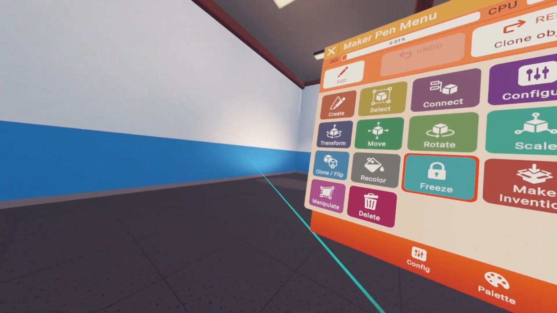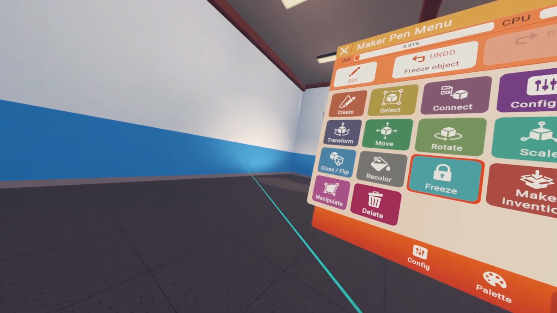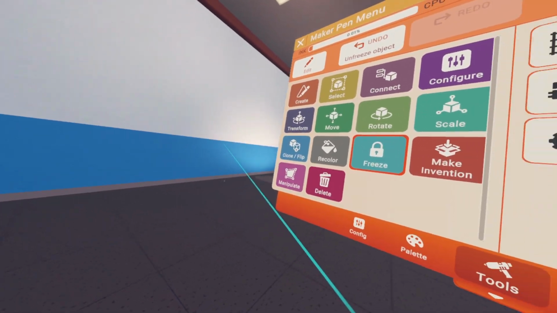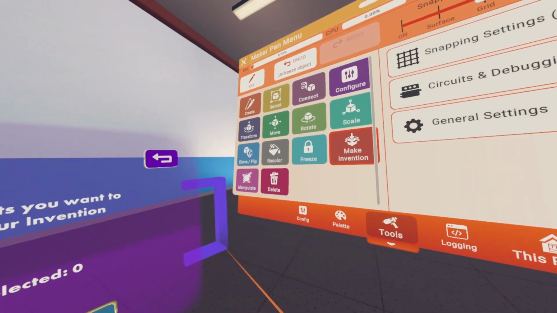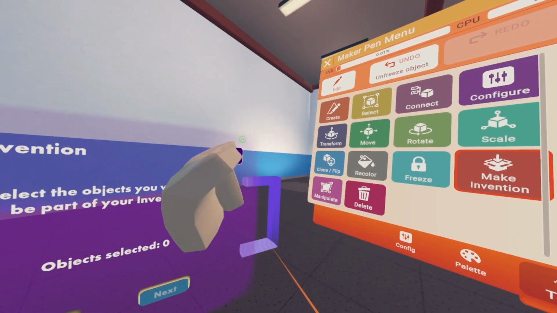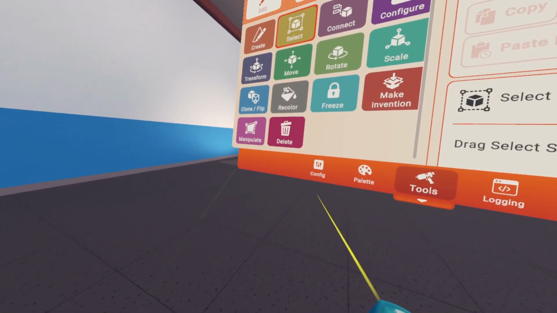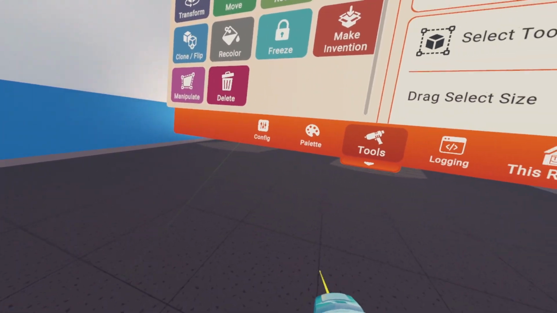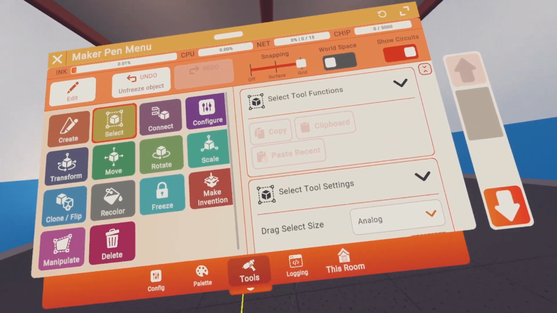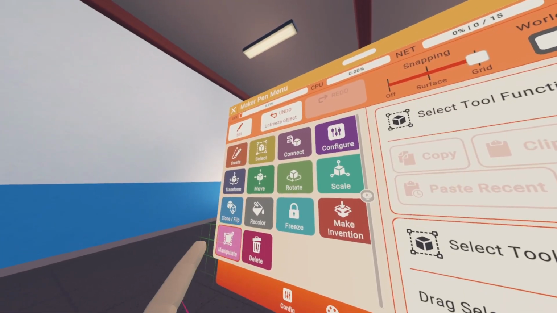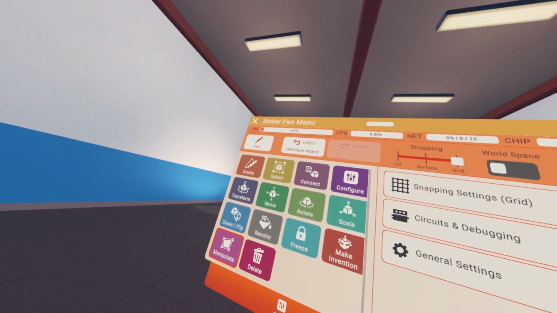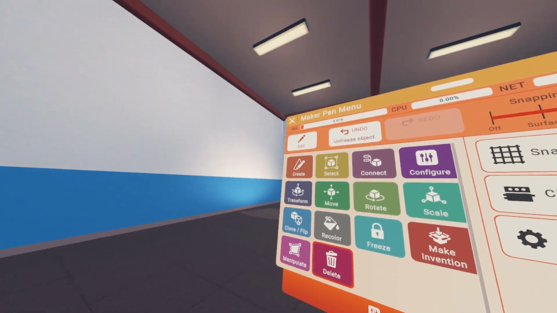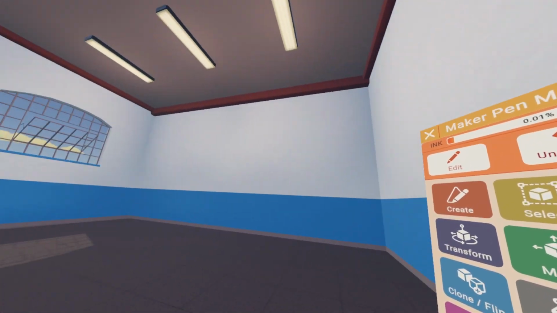Freezing is where you can freeze something which you don't want to delete, manipulate, or grab. Making an invention, say if you create something pretty cool and you want to save it or just give it to people, then you just make one of your custom objects an invention. Manipulate, it's basically scale but a little bit better. Delete is simply in its name, deleting things.